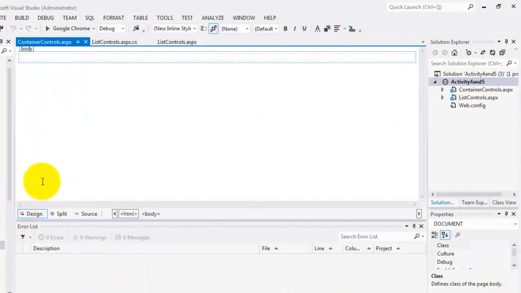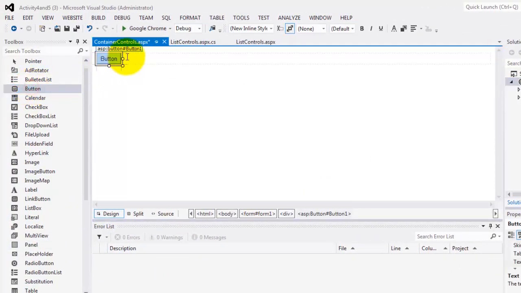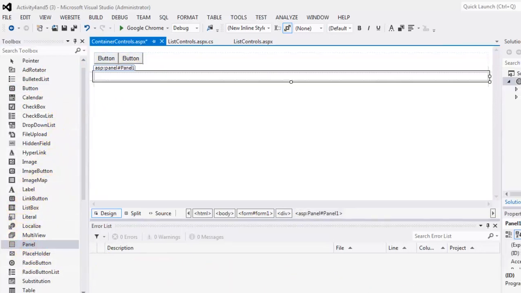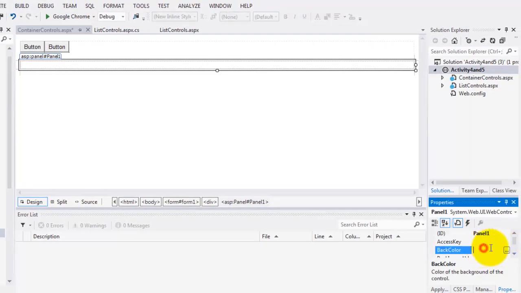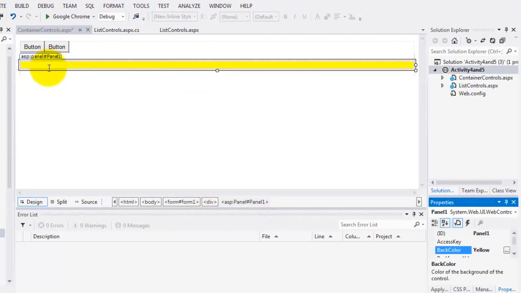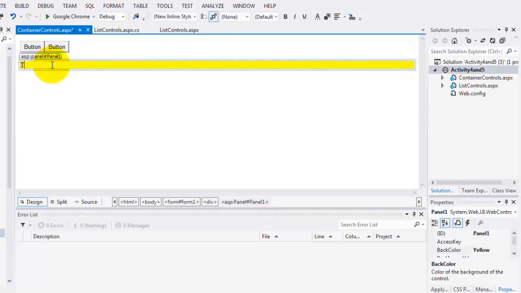We'll go to the design, we'll put 2 buttons, both on the same line, and under them is a panel, and we will change the back color of the panel to yellow so we can see it, and we'll just write something here. This is the panel. Okay.